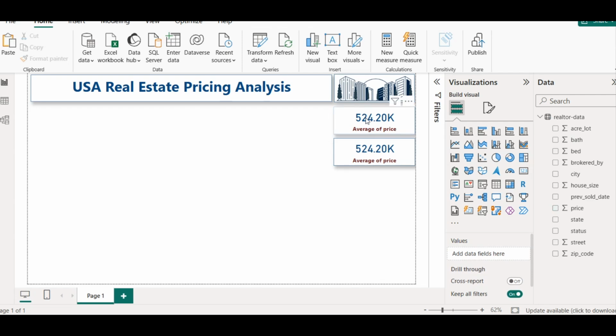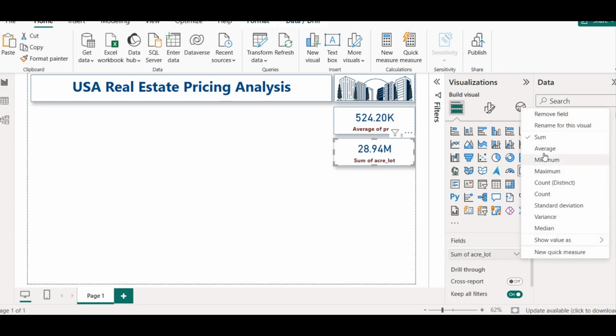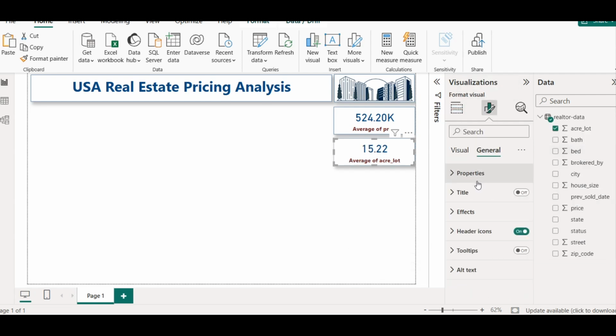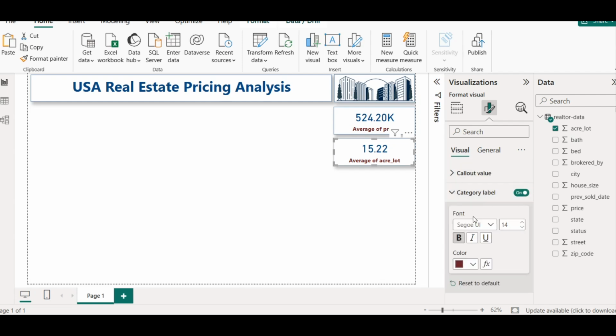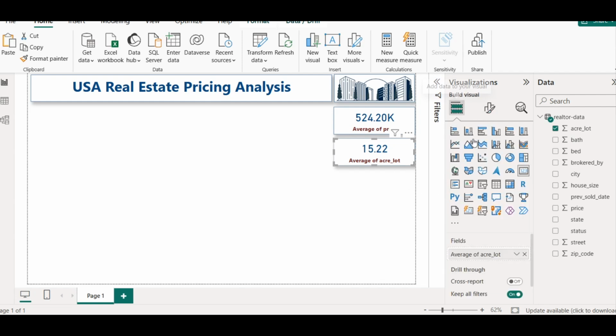Next is we also have acre lot, like what is the average area in acre. Okay, so that is something that we can put here. So this is average land size. Okay, so we will just use this, and this is average land size in acre. So if you want, you can change the title, or sorry, here you can see we have category label. If you want to change the category label, you can rename it from here. Average land size acre.